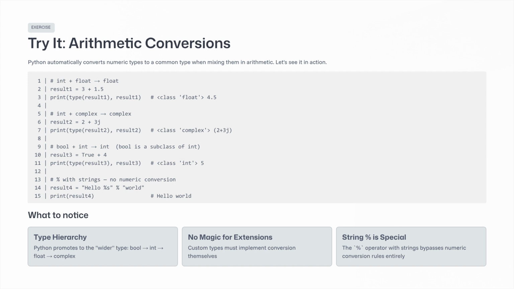Line 10. Result 3 equals true plus 4. This one surprises people. True is a bool, and bool is a subclass of int in Python. True has an integer value of 1, so this is really just 1 plus 4. Line 11. Print gives us class int and 5. No promotion needed. Bool is already an int under the hood.